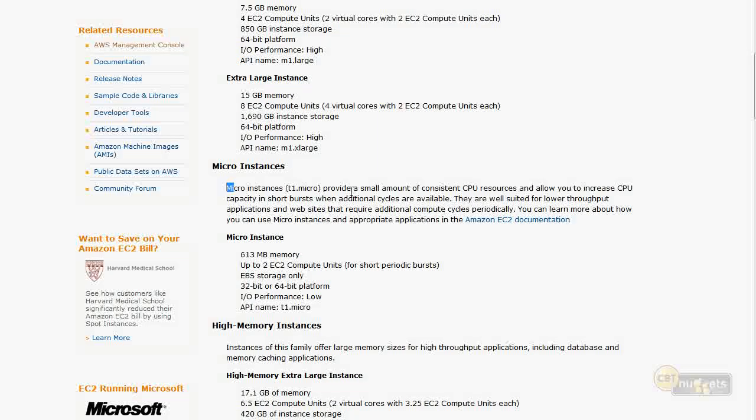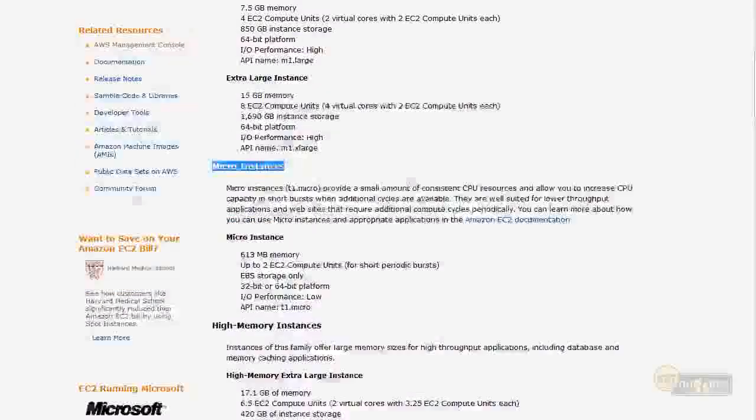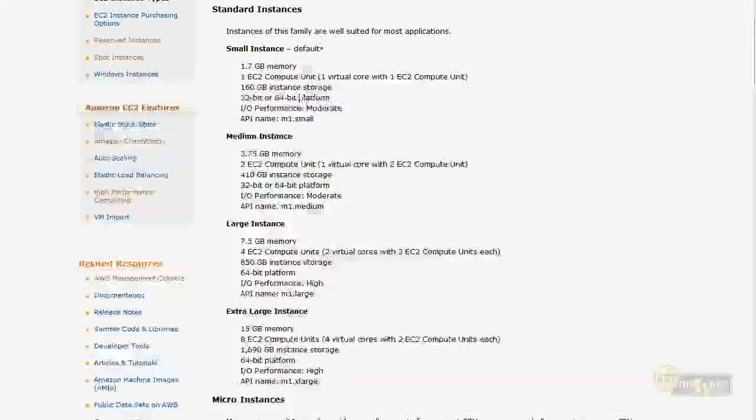However, do know that you are getting the leftovers when you go with the micro instances, which is why they didn't throw these under the standard. For instance, you look at the memory and think, okay, that's not bad. But then you look here: 2 EC2 compute units. Well, that's good, especially when you look at the small instance, which is actually more costly than the micro, and you go, well, wait a sec.